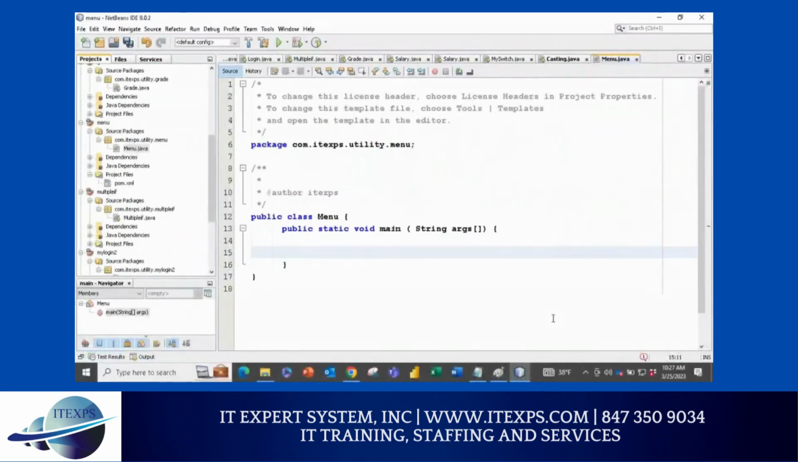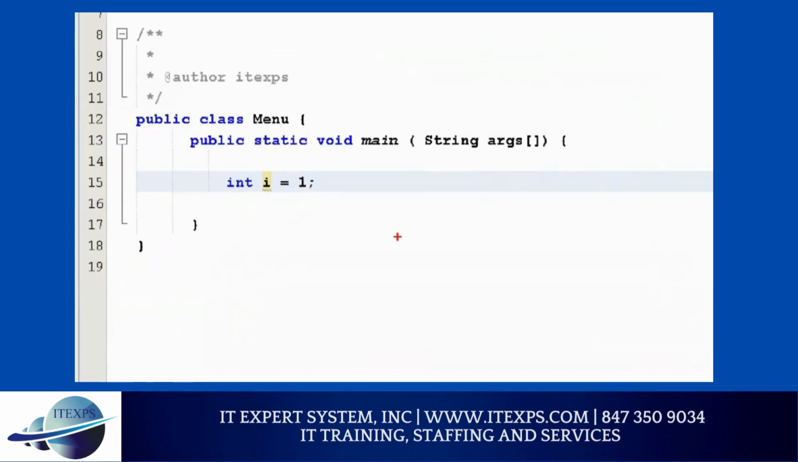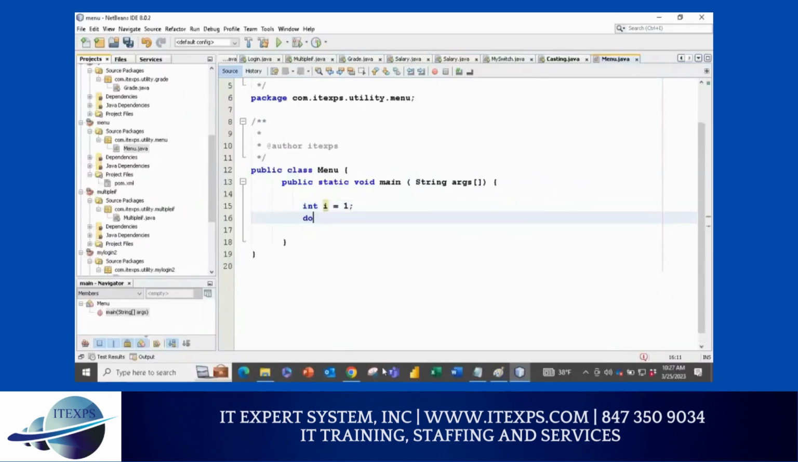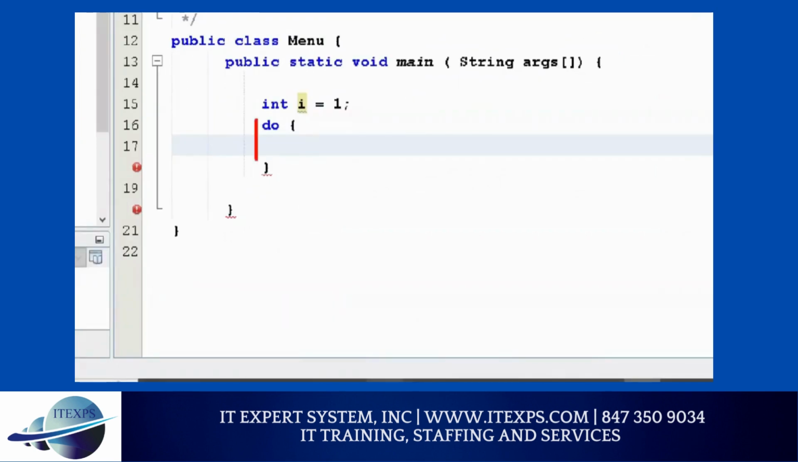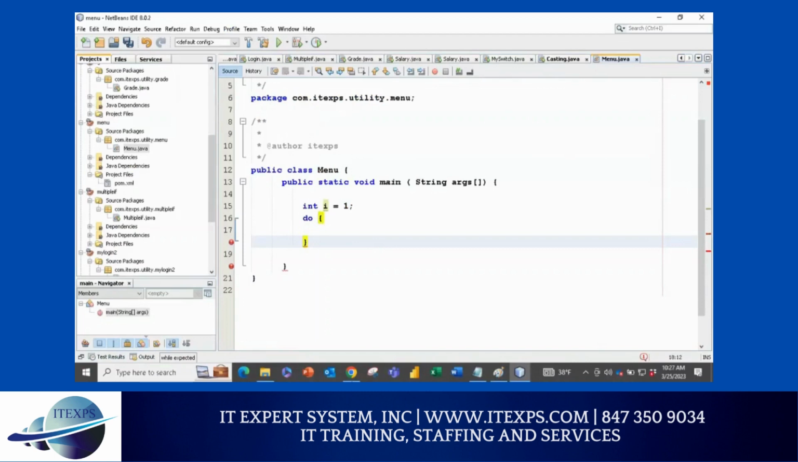So first, you define one variable. Let's say int i equals 1. So I start with one variable, i equal to 1. And now I'm saying do and curly bracket, press enter. And then you write while i is less than 5 and semicolon.